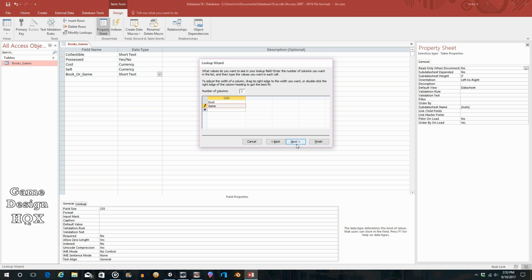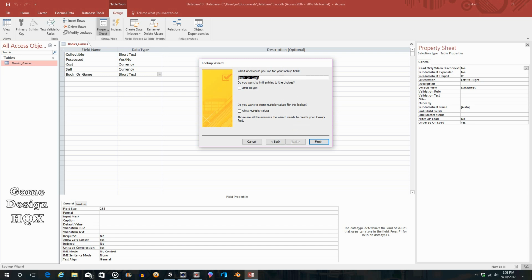And then next. And this says what's the label. You can always change that later, but that tells you what the label for it is. Do you want to limit entries to the choices? Yes, limit to the list. In other words, you don't want people to be able to add to the list. Kind of defeats the purpose of a list.